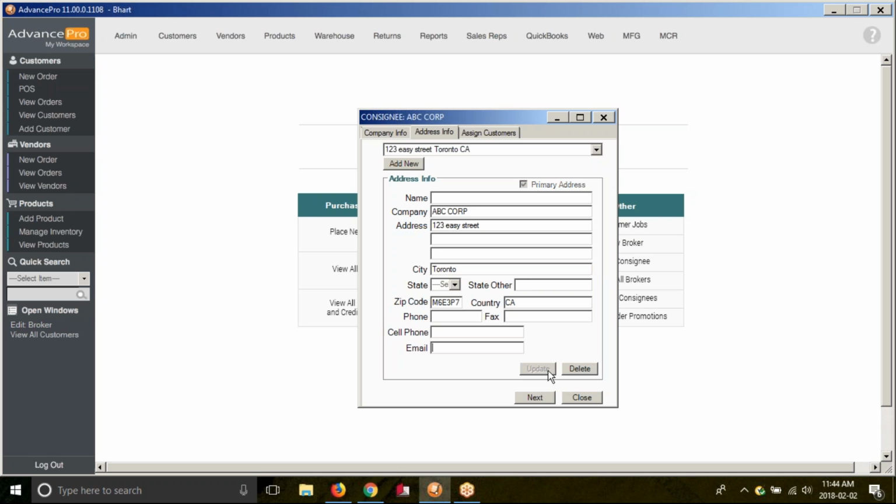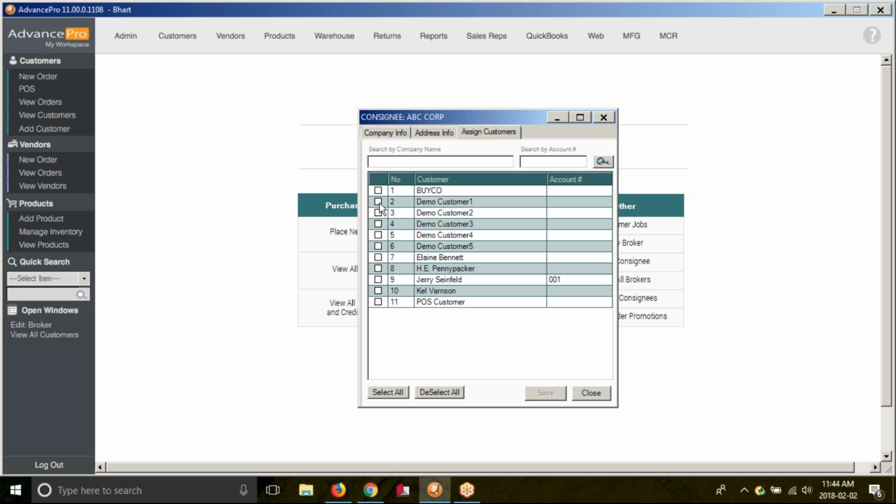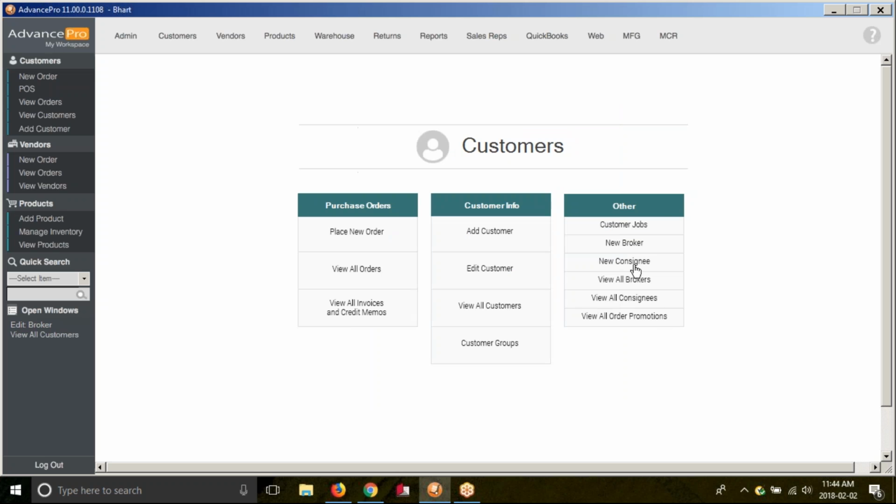Okay, so let's go ahead and add that in. There we go. So now we have an address. You can save multiple addresses, and now we can assign them to a customer. So we're going to put that on a customer. There we go. Now it works the exact same way. If we use entity type 2, we would just create a consignee.